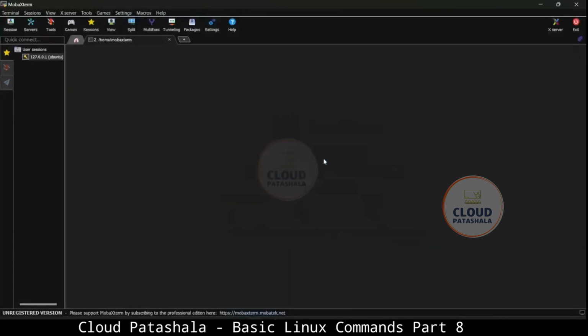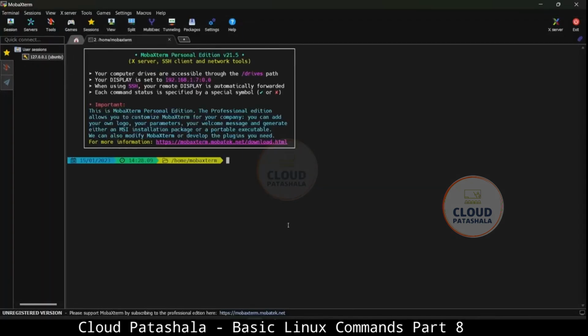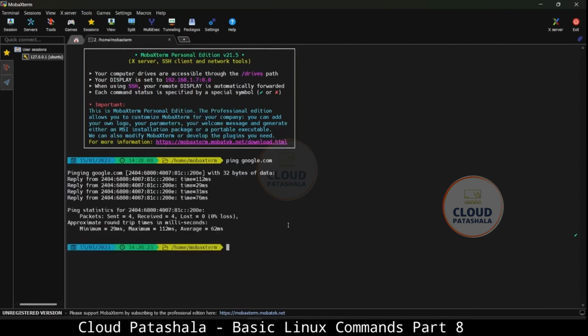I'll open a local terminal. I'm on the local system. I'm not SSH'd into any of the Linux machines, but I'm exactly on the Windows server, and I'll say ping google.com, and this should give me a response which would actually be it trying 4 consecutive times, and this would also tell us the time that it took to get the response from the server.